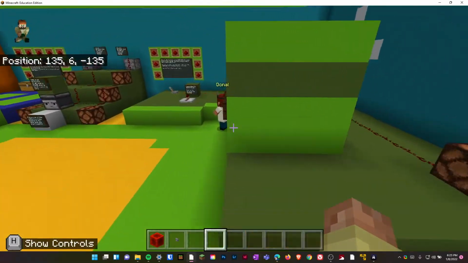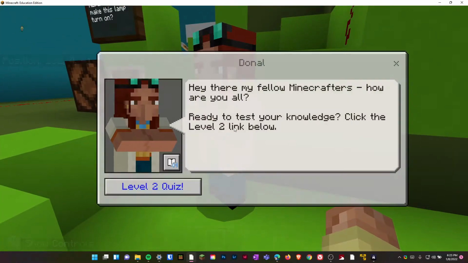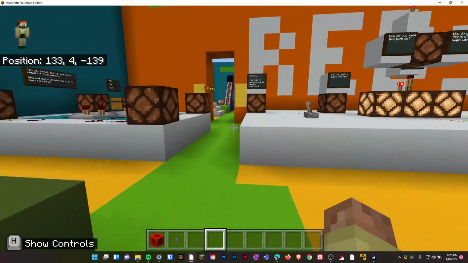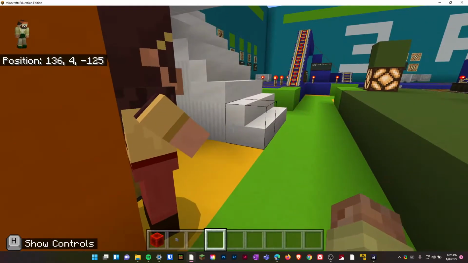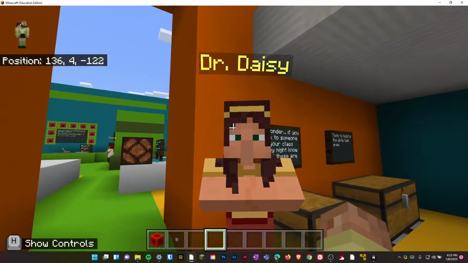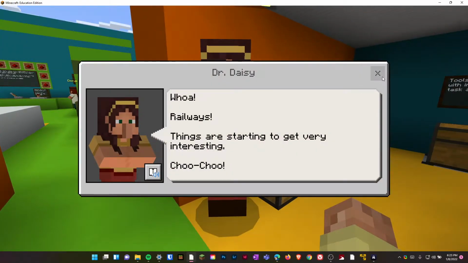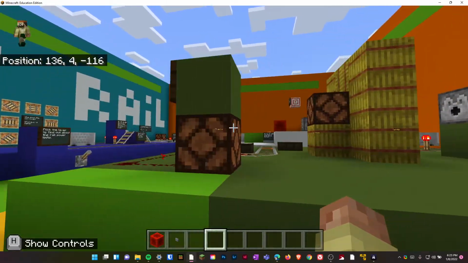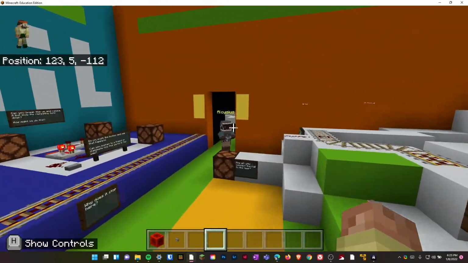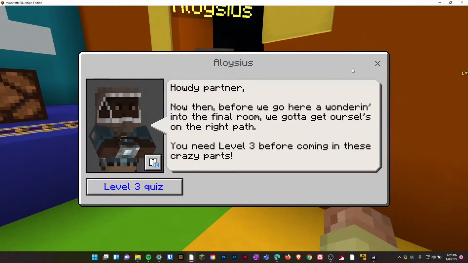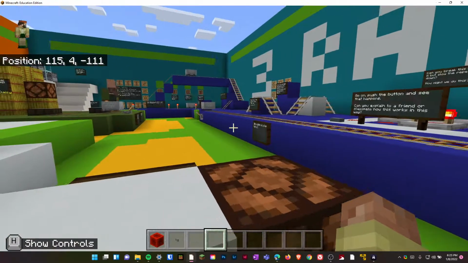Before we go ahead, we have to go and find Donal, and Donal has level 2 quiz. You have to do the quizzes before you can go to the next room, and we can say that you are ready to go into the next room, okay? Here is Dr. Daisy and Aloysius, who are here to help us. Aloysius has level 3 quiz, okay, before we can go into the big room.